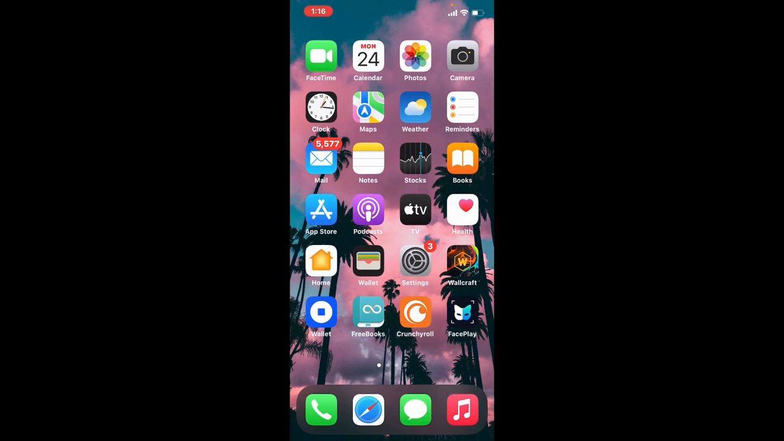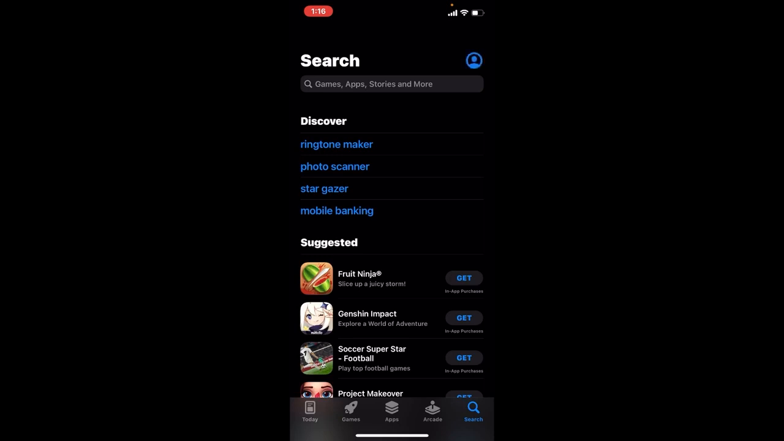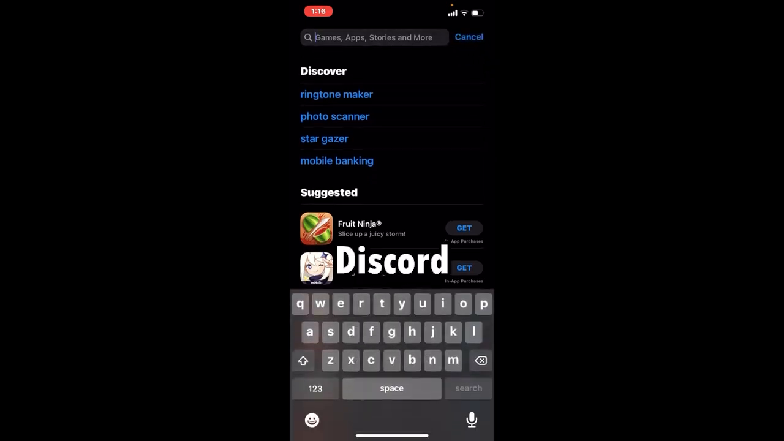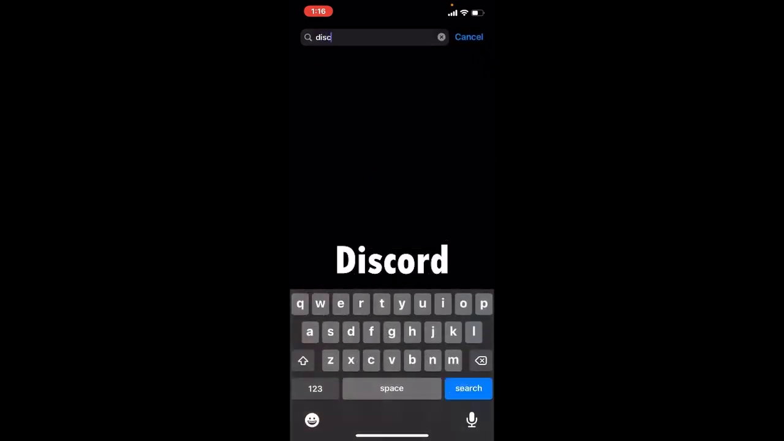In order to download the application on your iPhone, first tap open your App Store. Make sure that you are connected to an internet service, whether it is your Wi-Fi or your cellular data. And once you are connected, tap on the search button appearing at the top, type in Discord in the search box and search this.